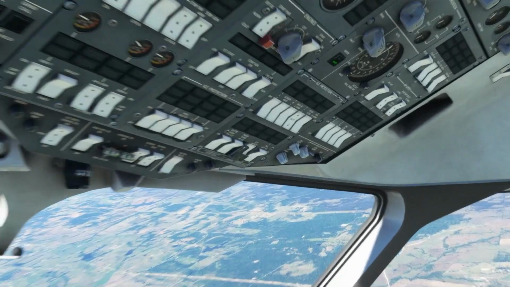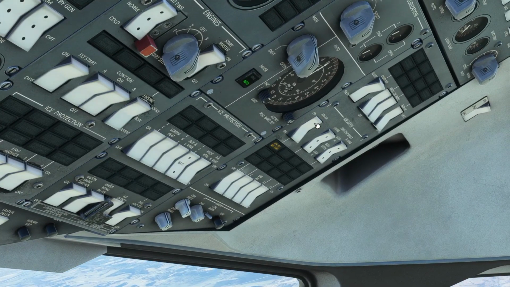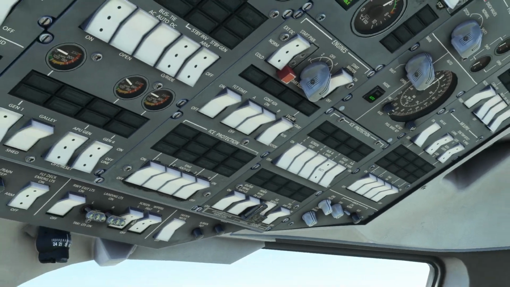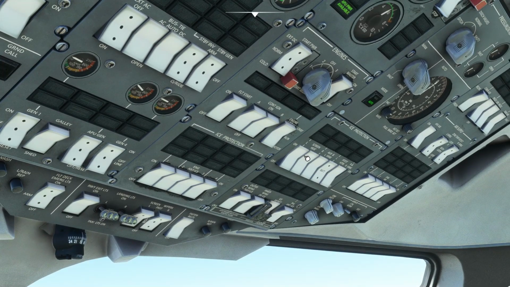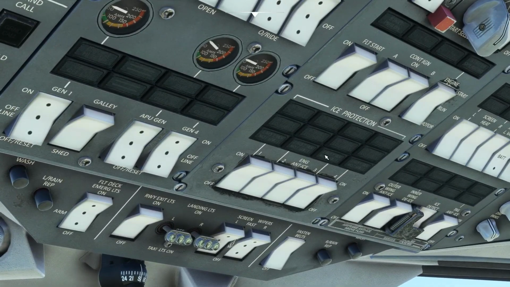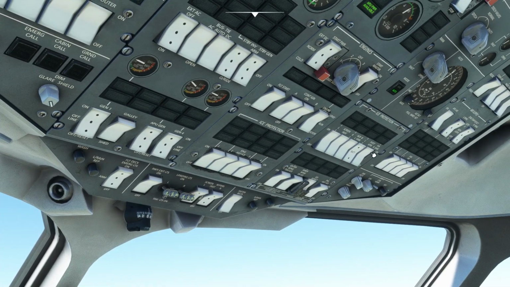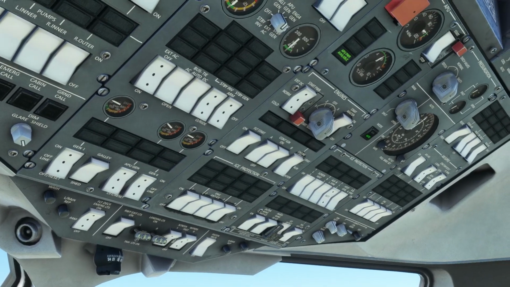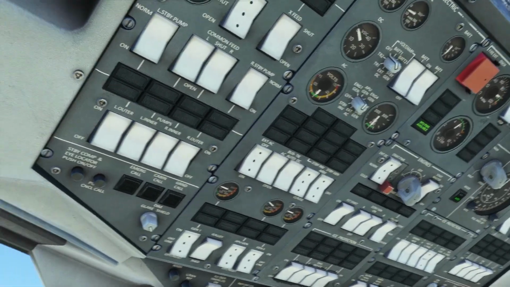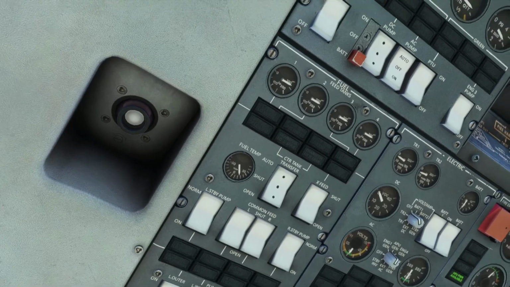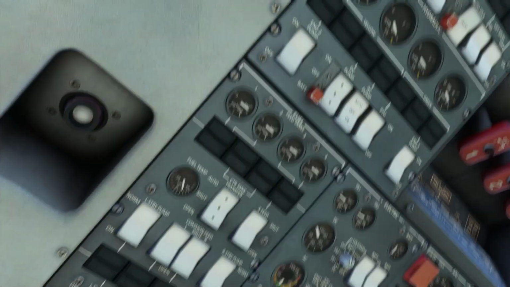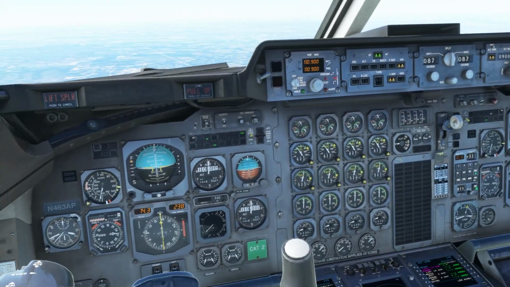APU is on. APU air coming on, engine air coming off. Engine anti-ice looking good. We don't need engine anti-ice. The heaters we do need. Continuous ignition not required. All fuel pumps are on. We don't have any warnings whatsoever. Okay, so far so good.